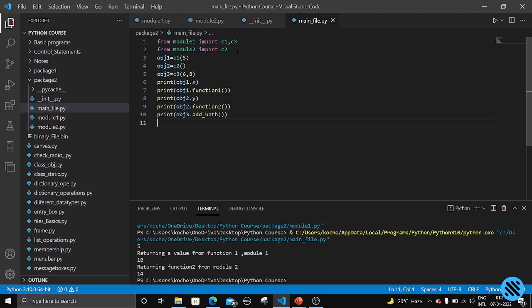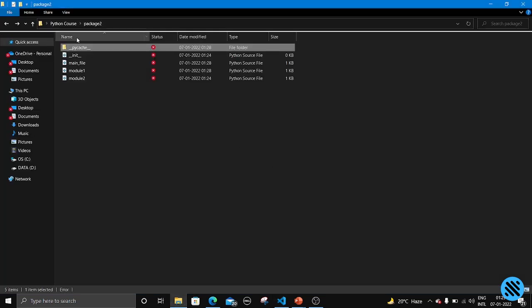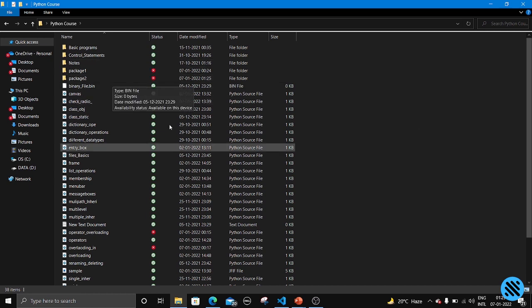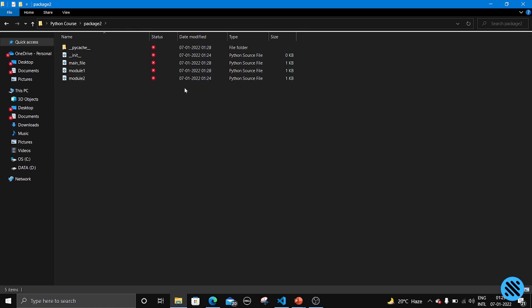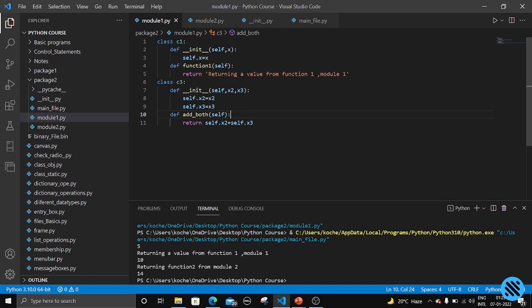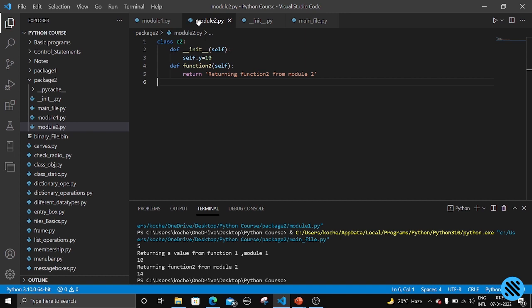So let me briefly explain how to create a package. First, go to a folder, and just create a folder anywhere of your choice. Just create a folder package 2, and inside package 2 just write module 1 and module 2. In module 1 just create a class C1 and write a constructor for this one, and write a function for that one. Writing multiple classes is your choice, and if you want to explore advanced programs in packages, write two or more classes. And next module 2, and in module 2 we can write the same thing.